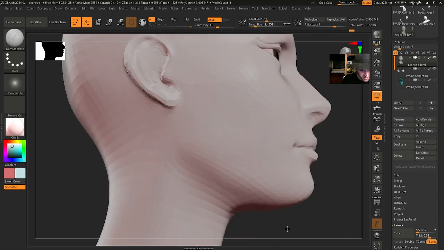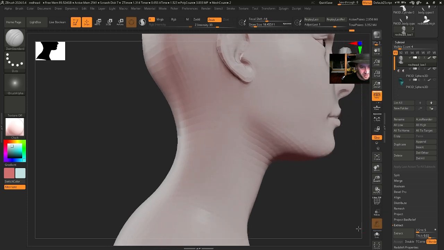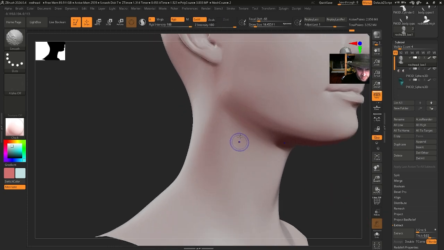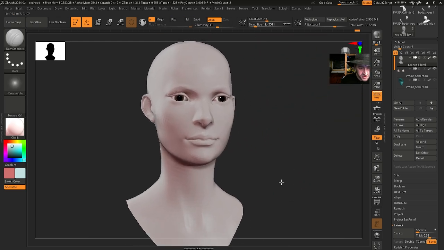I do see something here. What is that? Is that on the model? That might be on my screen. Yeah, I do see something there. I don't know if that is on the model. But yeah, now we don't have any of that weird noise that was showing up.